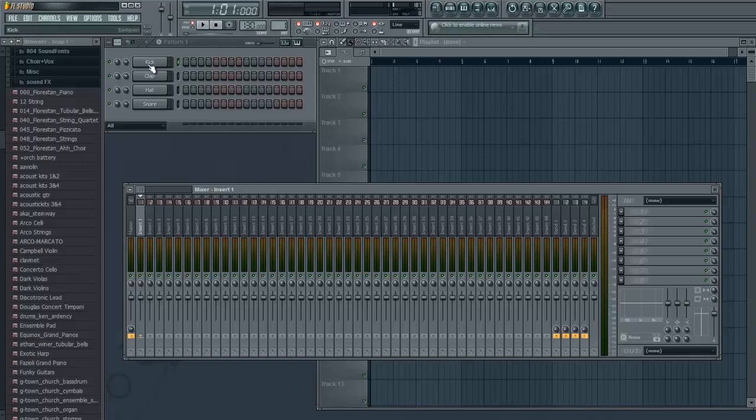Right here we have kick, clap, hat, snare, and we're just gonna make a basic drum beat. So we'll just do one beat per bar. Just go ahead and click on every fourth, so it sounds like that. Nice. And let's go ahead and add some claps. All right, and we'll add in some hats.